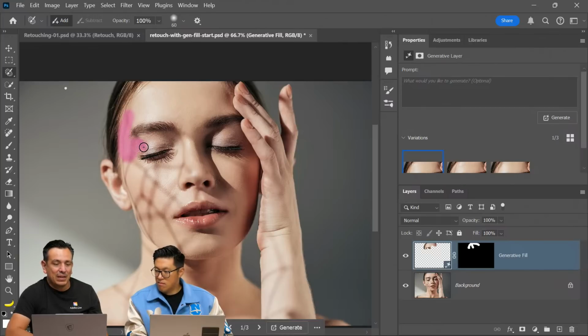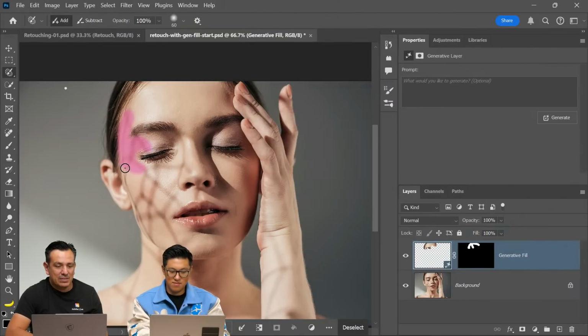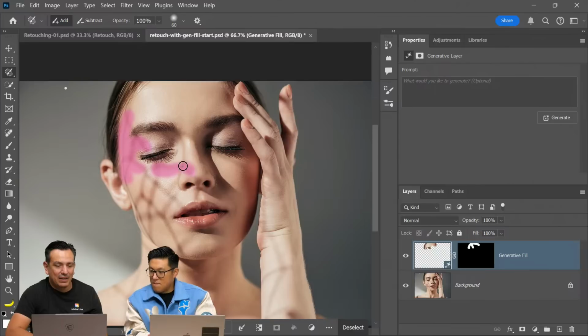And the reason the Gen AI here is probably better than anything else is that there's a lot of detail. Her skin texture, the eyebrows, eyelashes, all that. So not only is it saving me time, but I don't have to think about all those tiny little details. And this is why I recommend retouching with generative AI.